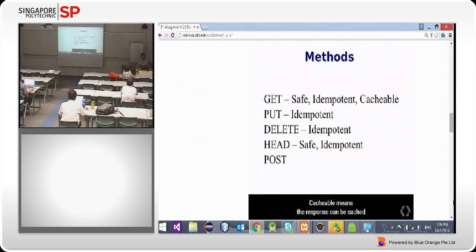Put is also idempotent, but not safe and not cacheable. Same with delete, it is idempotent. Head is safe and idempotent. Post has none of those characteristics.